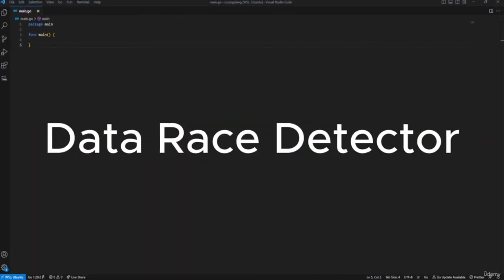In this class, we are going to talk about the data race detector. But first, we have to understand what a data race is. A data race occurs when multiple parts of a Go program access the same data simultaneously, with at least one of them performing a write operation. This lack of proper coordination can lead to unpredictable behavior and bugs that are hard to identify. To help developers detect and fix data races, Go provides a built-in tool called the Data Race Detector.